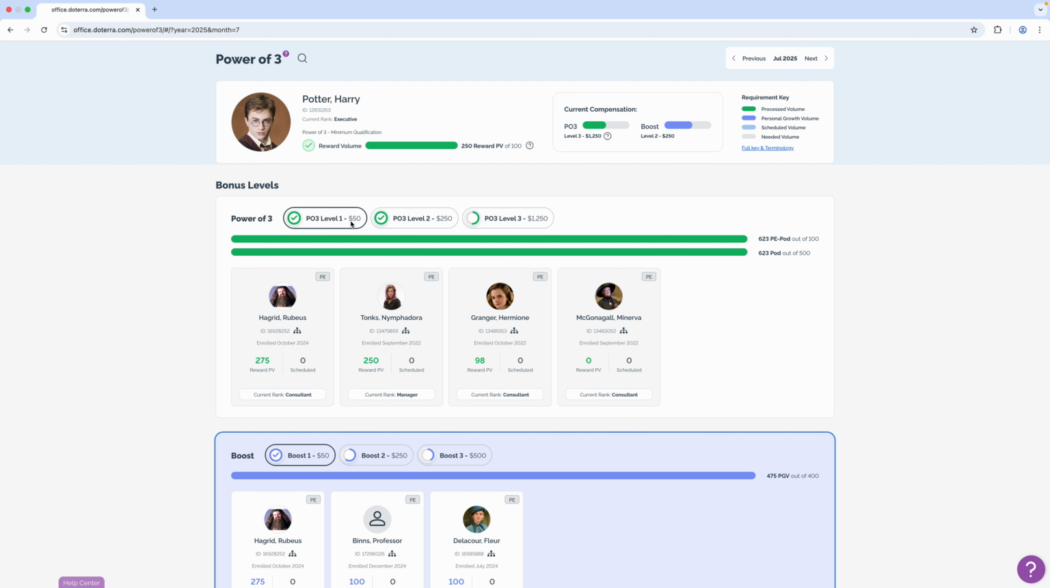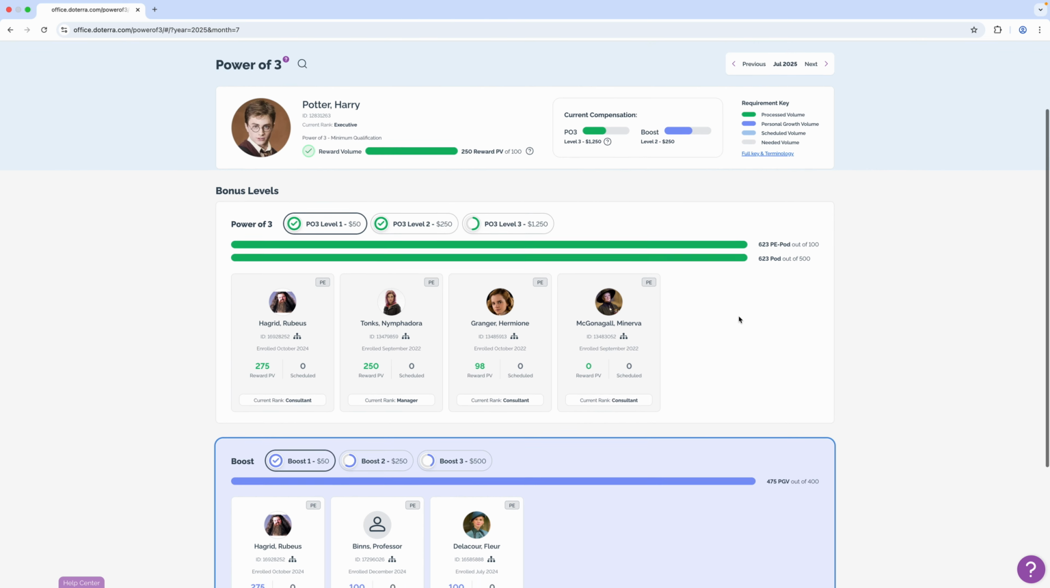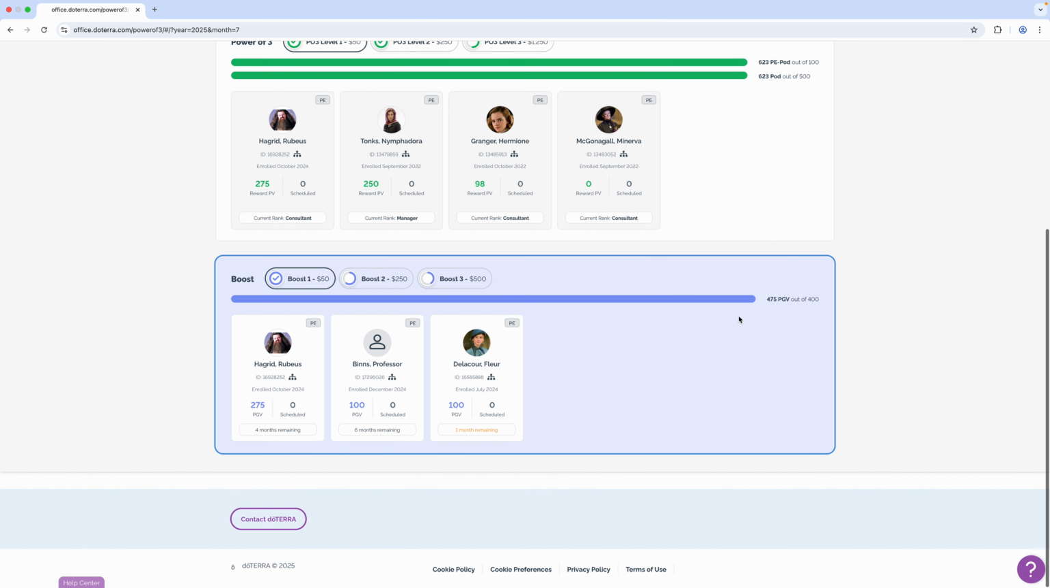Level 1 shows your personal rewards volume, the rewards volume on your frontline and your top contributors over the last 12 months. Remember, you need 100 plus personal rewards volume and 500 in rewards volume on your frontline to qualify for the $50 bonus. You'll also see your personally enrolled members, which determines your personal growth volume or PGV.